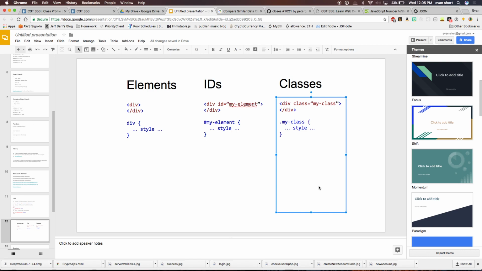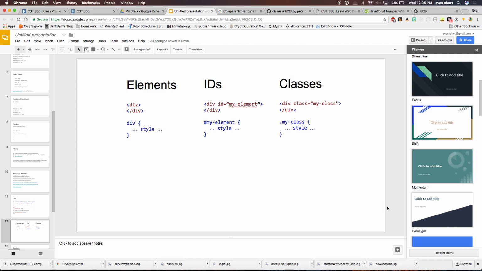Any questions on that? Yeah. So it's my understanding, if you just do it by elements, then all the divs are going to have the same style. And with ID, you can't have more than one of the same ID, but you can have more than one of the same class. That is correct. Is that kind of like the gist of that slide? That is exactly right. All right. Any other questions? All right.